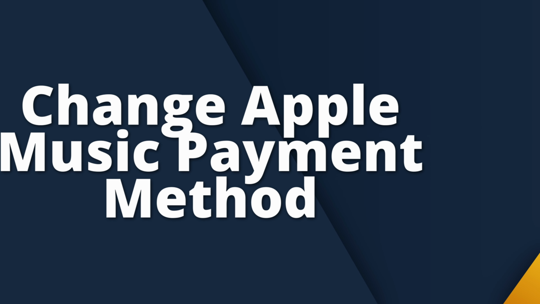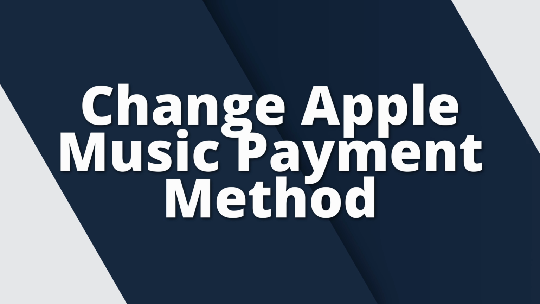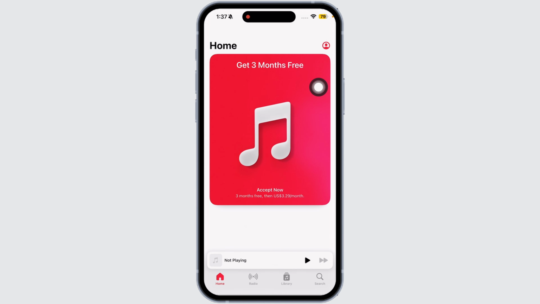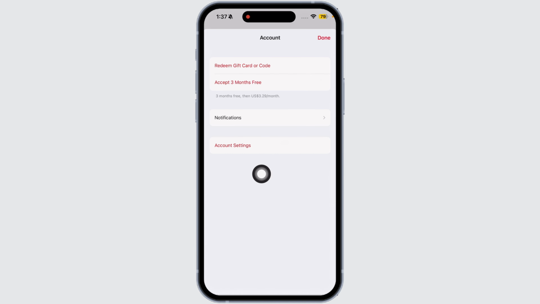How to change Apple Music payment method. Let's get started. Launch your Apple Music app. You will land on the home page. Now click on the profile icon given at the top right corner. Different options will appear. Navigate to the option account settings.